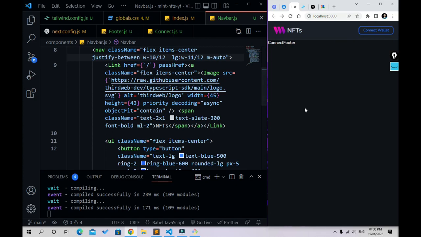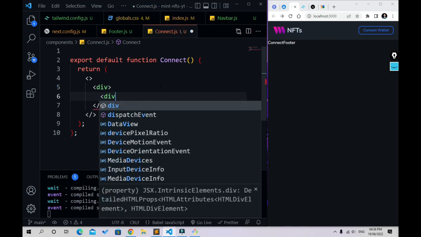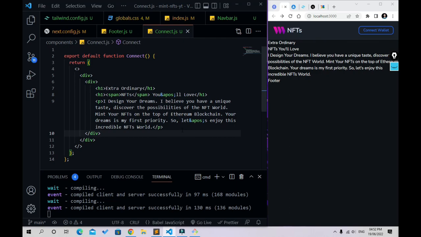Now go to connect.js. In there, first of all, add a div. In this div we have one more div. This div is just a container, and this div is just for text. Guys, I just copied all the text from the project. You can write your own text as you want.